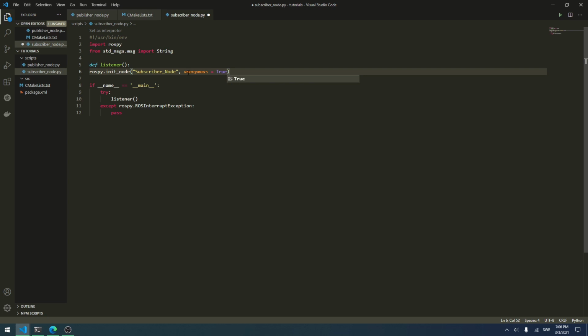If you remember, this anonymous parameter, which we send in, tells ROS that if we are creating two of this subscriber node, it will set a number on the second one, so we get unique names on all of the nodes.